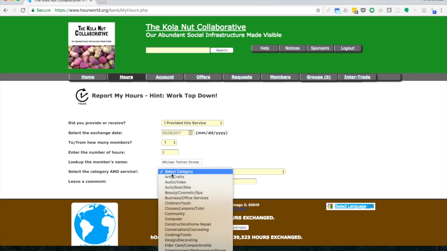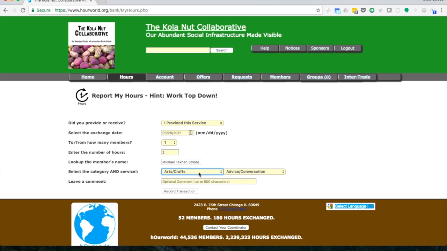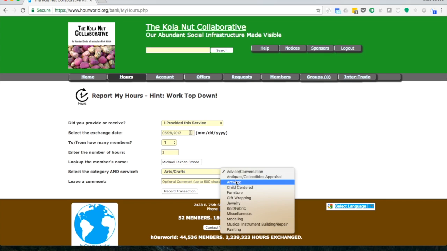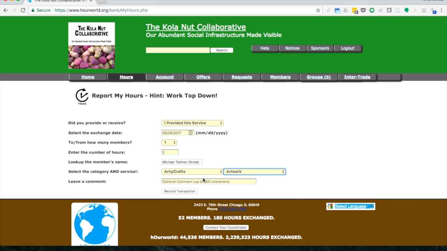And then from there, you can select the category of the exchange. So it'll ask you the top category and then the subcategory. And then you can put an optional comment. I highly recommend always leaving a comment, just because as you engage in more and more exchanges, it'll help you to understand the anatomy of your exchanges, the types of exchanges you've engaged in. It'll help you to keep a digital memory of them.